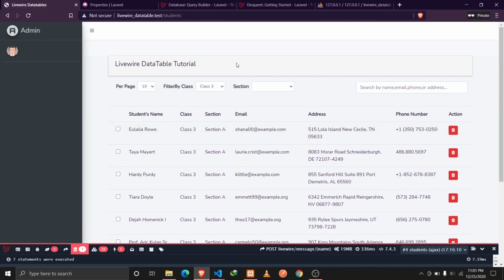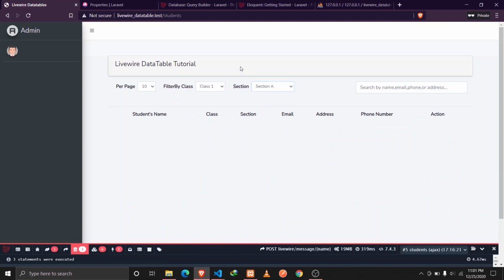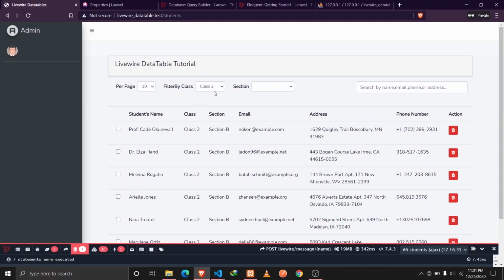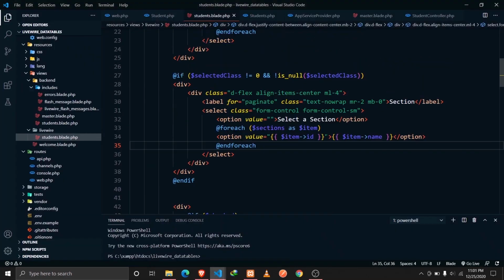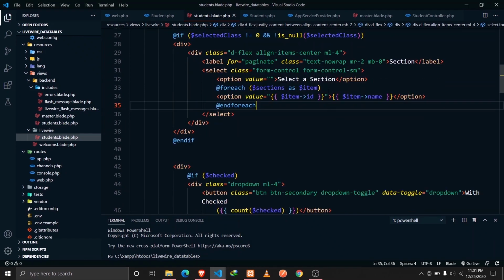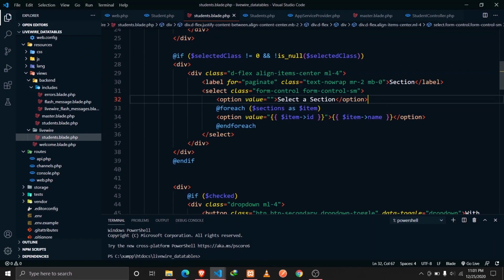And okay, we have implemented that dependent drop down. Now what we want to do is, whenever a user selects section A, then I want to filter those students that belong to section A. So we can implement that using the same functionality that we have implemented here. So let's go to our students.blade.php component, and let's wire model it. So I want to wire model selected section. So we haven't defined this property.